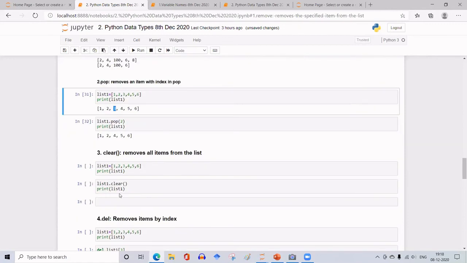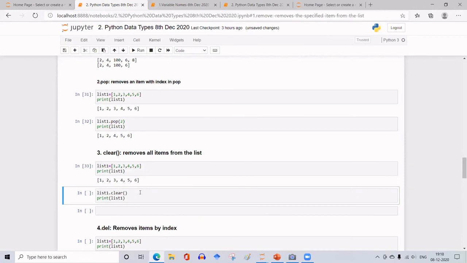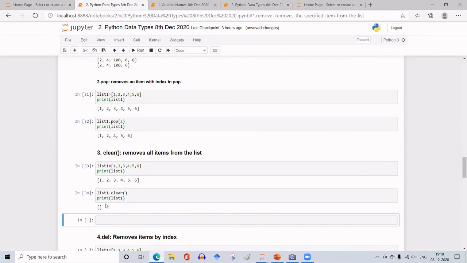It doesn't contain that element 3. Okay. So next method is clear. So the clear with curly bracket with a blank. This will clear the whole list. It will remove all the items of the list and prints a blank list. Okay, now let me take this list 1, which is 1, 2, 3, 4, 5, 6. Then list 1 dot clear will make the list a blank list like this. So this indicates a blank list.